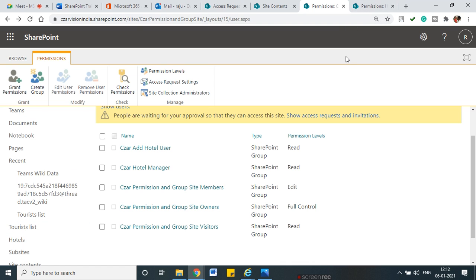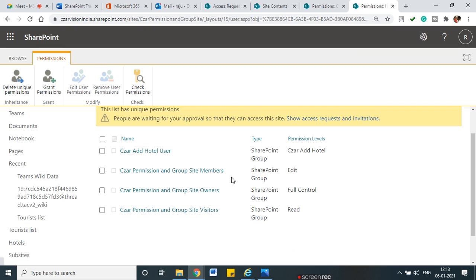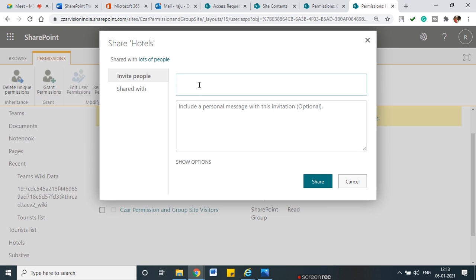I have given the access here on the site. Now I have the manager here, I go here and refresh this. I have given access on the site to the hotel manager, and I will grant the permission here. We have stopped inherit permission, that's why groups are not inherited now. Now I'll say grant, and grant permission.